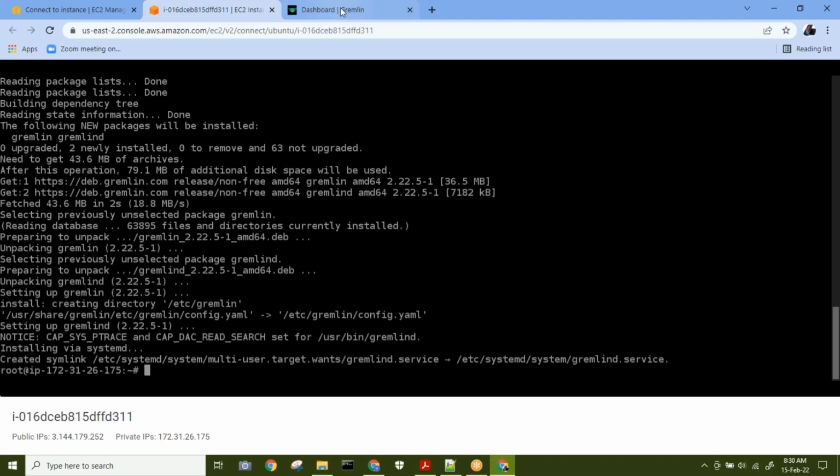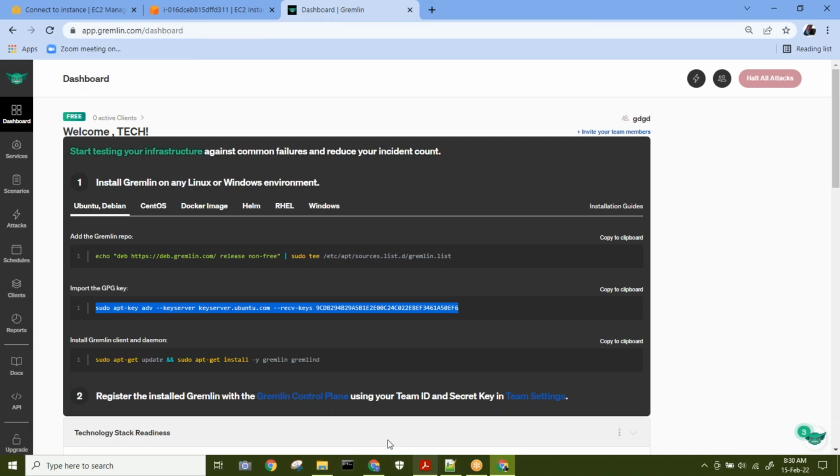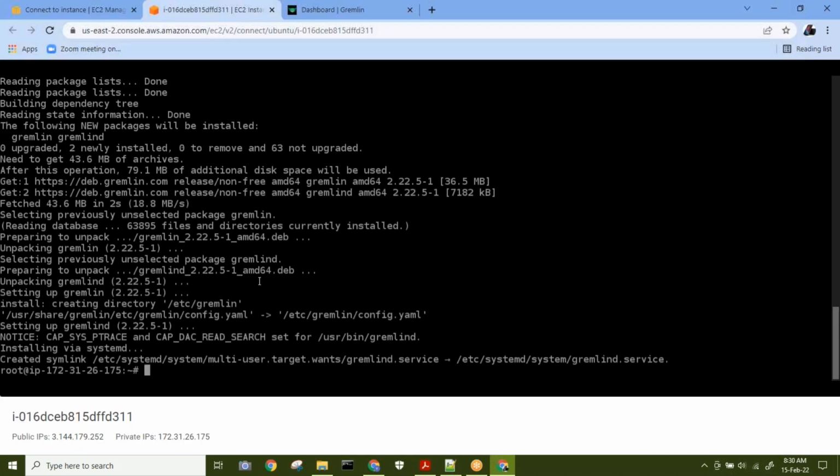Okay, so now that this is done, let's initialize Gremlin onto a machine. For initializing Gremlin, the command we'll use is gremlin init. When you enter gremlin init, it will ask for the team ID and team secret. So where do we get the team ID and team secret?